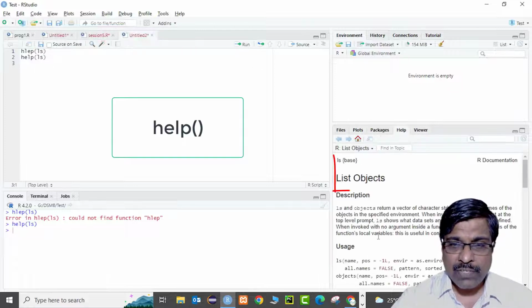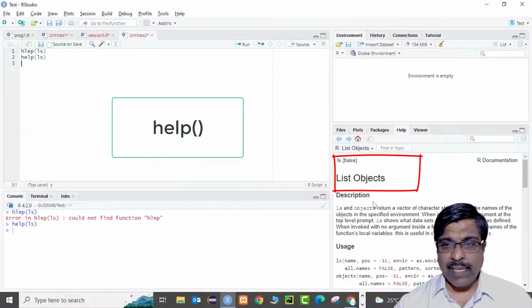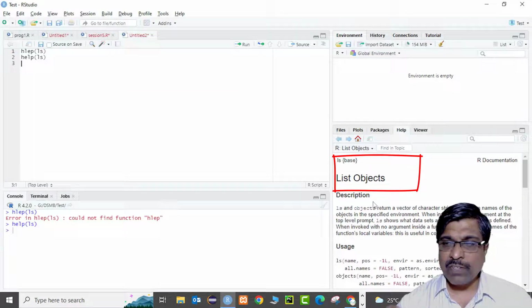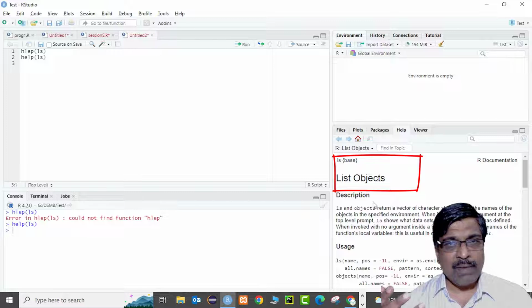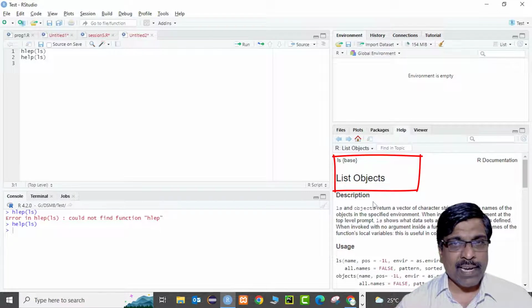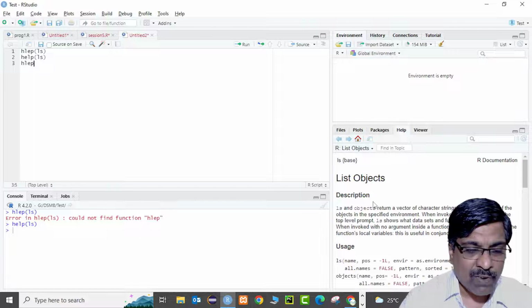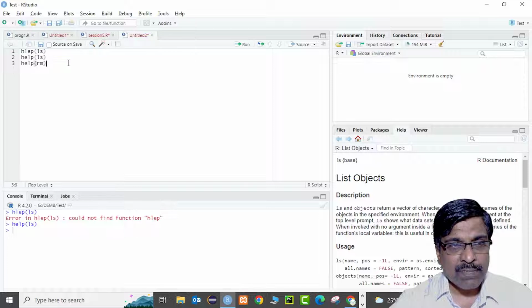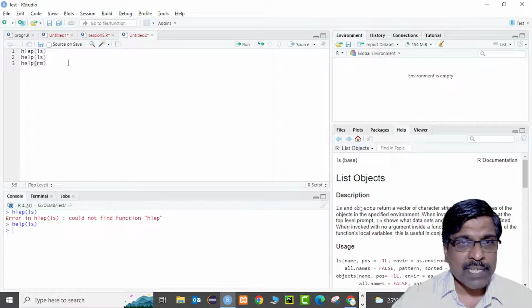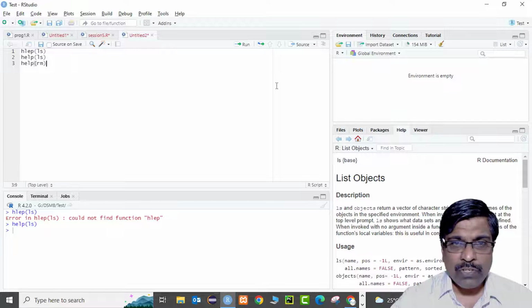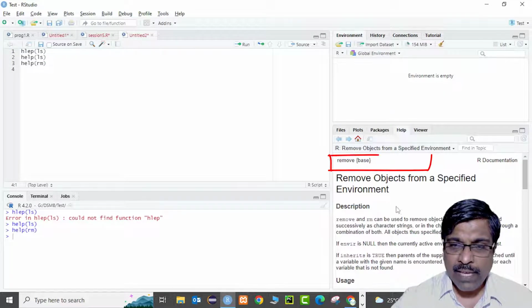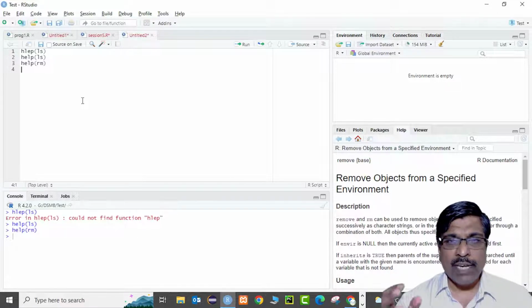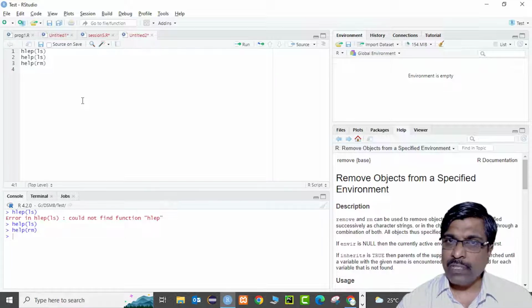Now when I run this, you can see that you get the complete help on this particular function called ls. Like this, you can make use of any other function and get help on that function. Let's say I want help on rm. rm is a function which is used to remove objects from the environment. So you can hit run, and it will give you the help on rm. It says remove objects from a specified environment. So like this, you can get help on a particular function in R using the help function.